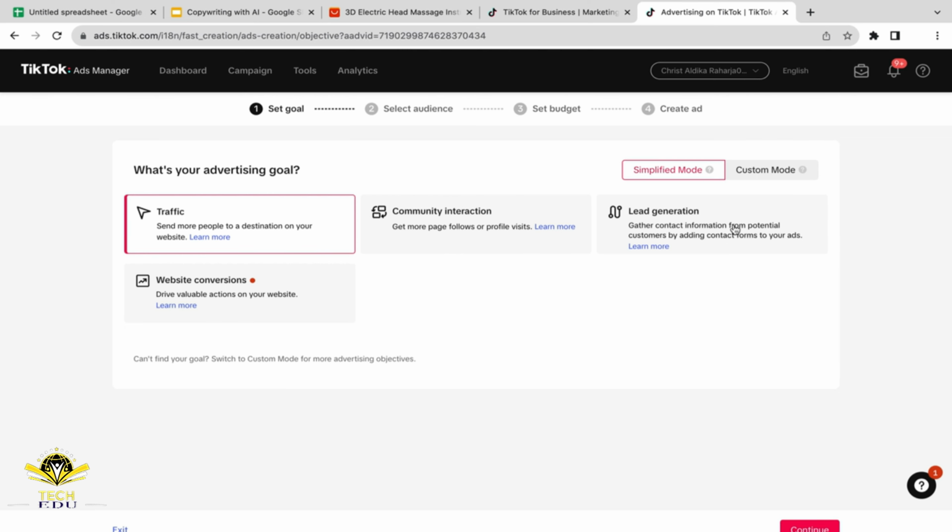And the third one here is lead generation. So if you want to get a lot of people signing up to your program, maybe entering their email address, their name, then go with the third options. And then the fourth one here is website conversions, and obviously this is for sales. So if you want to get a lot of sales, you want to maximize your conversions, then go with this objective. Right, so for now I'm just gonna go with the traffic one, so I'm going to click continue.